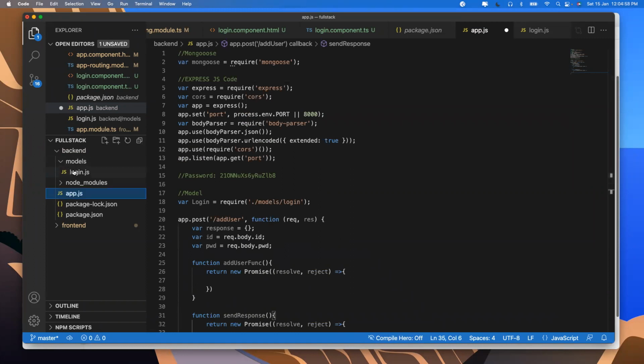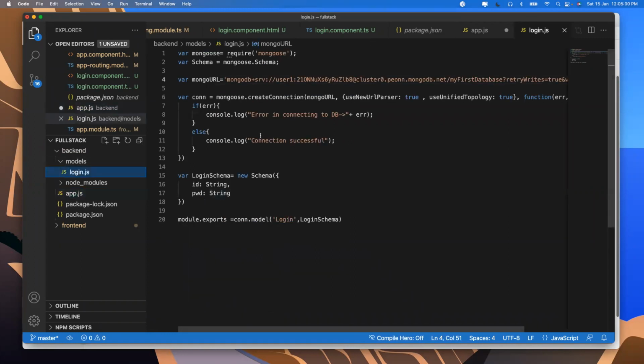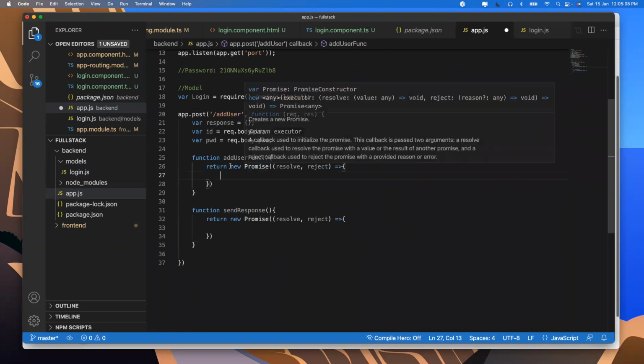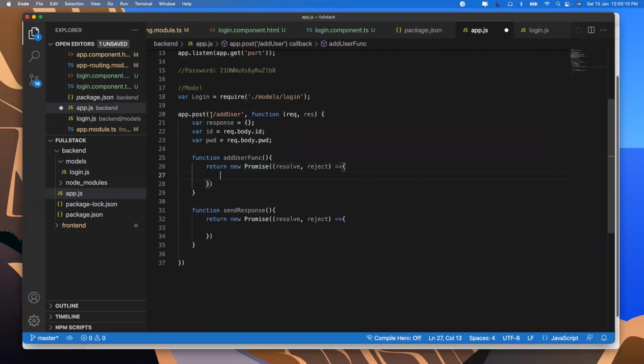And this is login.js, and is anything else also? My first database, this is all good. Okay, fine. So here, this one is going to go and add the, so I have something else, let's call it a response object. I have ID, which is nothing but request.body.id. I have the password. And now over here, let's go and create my user login object, let's call it user login.